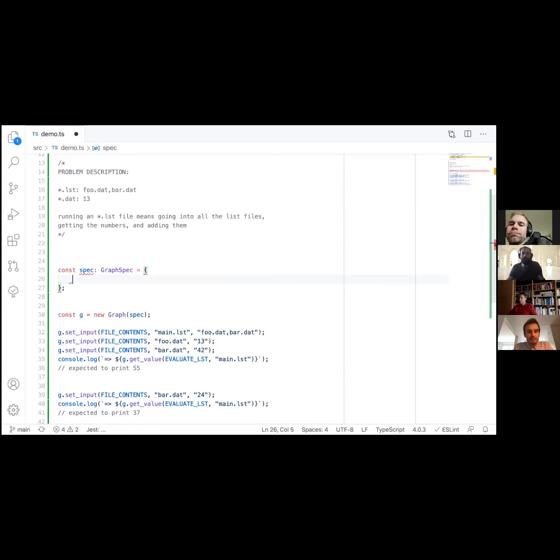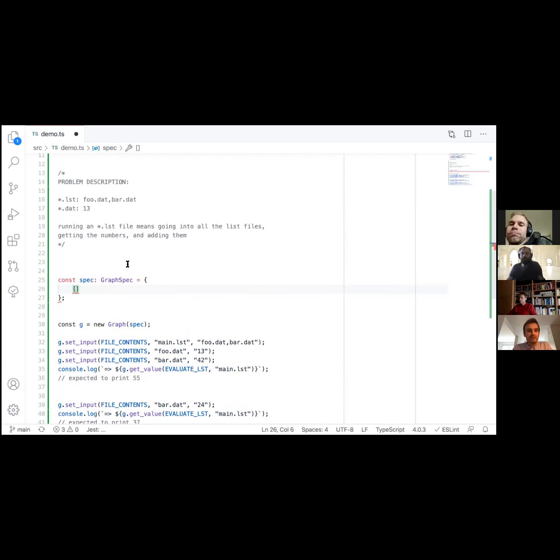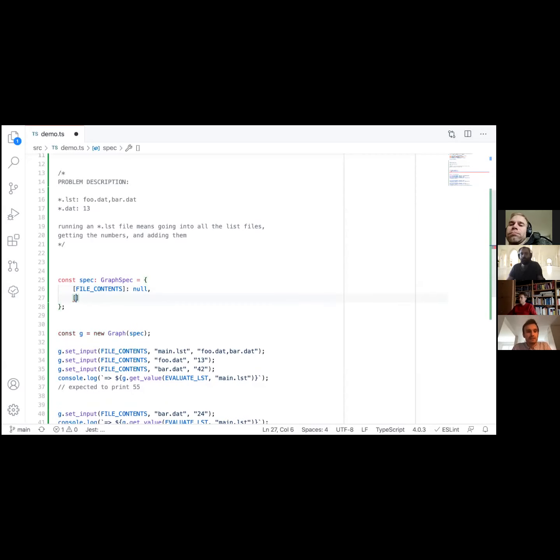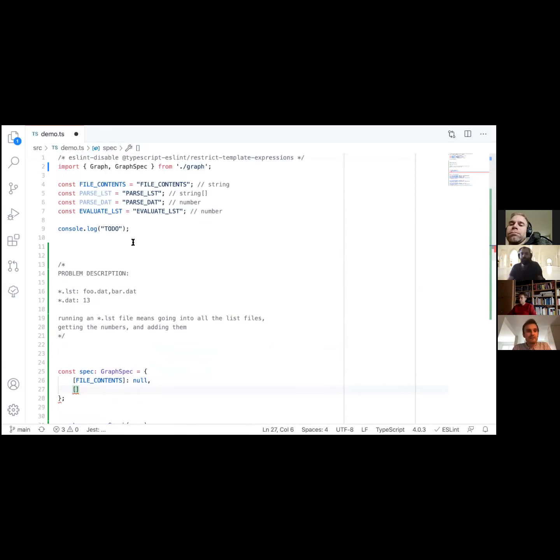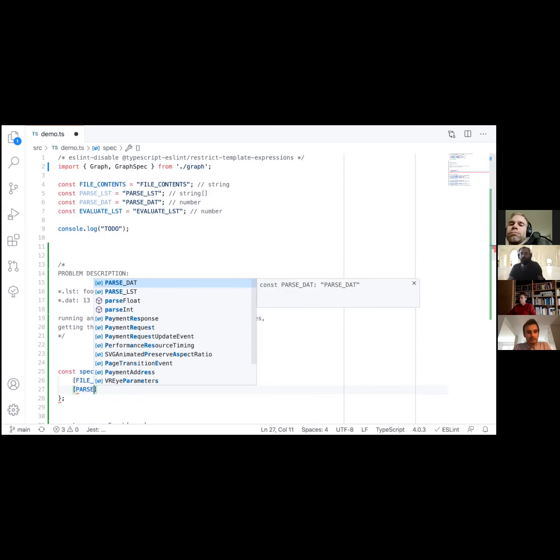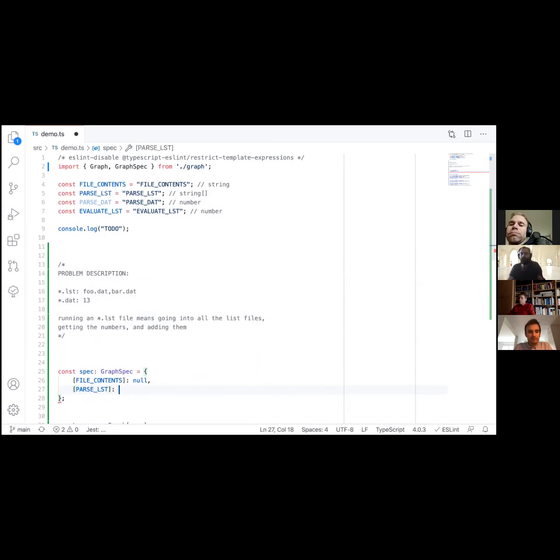And the way we're going to do this today is we're going to say there are file contents, and file contents are not really computed, there's nothing computed. So they're an input rule, and we just say the rule to compute them is null. So we always need to set them from the outside. And then there's another rule which parses a list file, parse list.